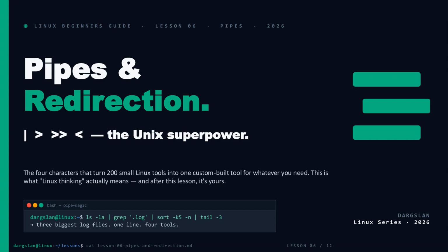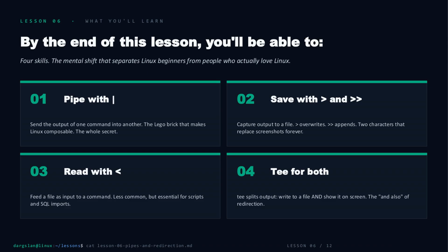Look at the example down there. 4 tools, 1 line, and you've found your 3 biggest log files. That's where we're headed. So here's the roadmap.